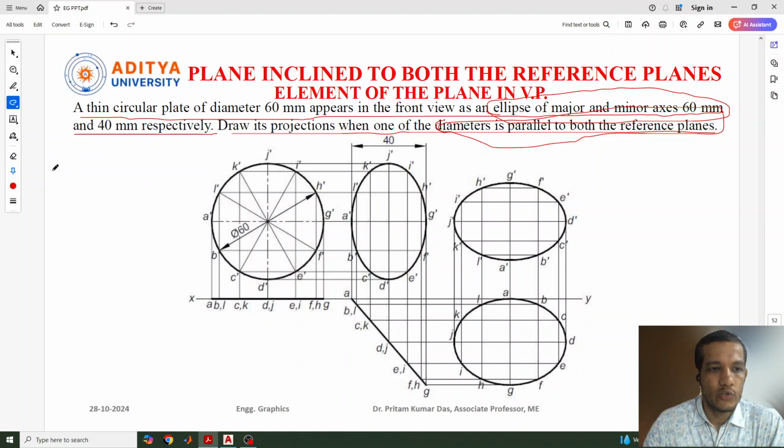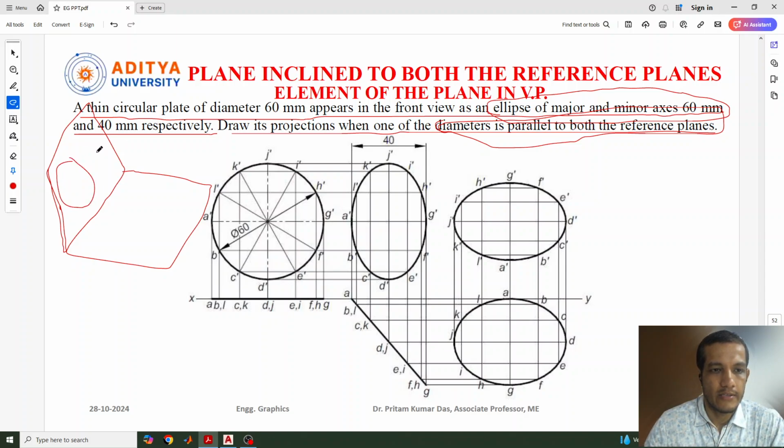For the first stage we need to assume that this is our reference plane, the vertical plane, and this is our horizontal plane. This circle needs to be assumed first, before going to the ellipse shape. Then in the second stage, it needs to be rotated in such a way that it looks like an ellipse. So in the first stage we assume that the circular plate is placed in the vertical plane, parallel to the vertical plane and perpendicular to the horizontal plane.